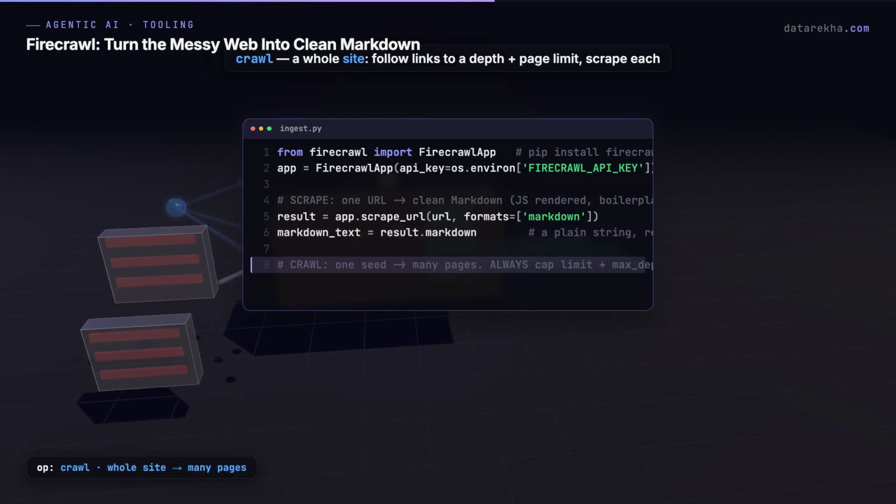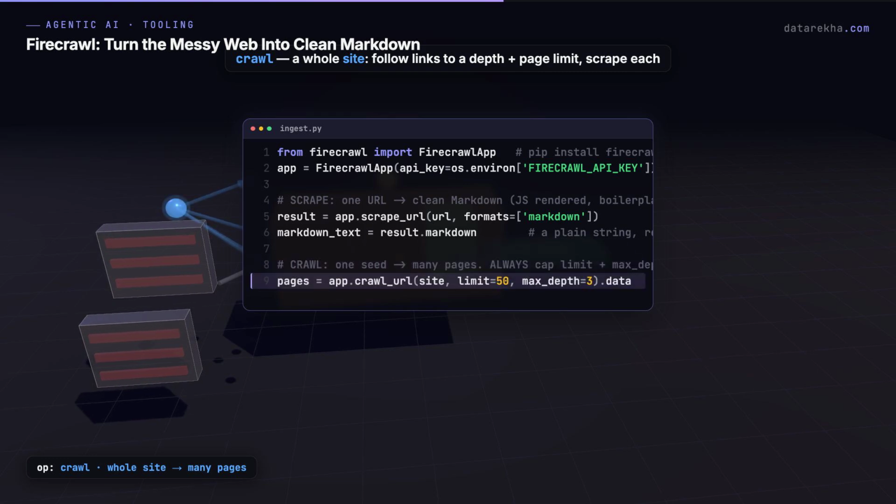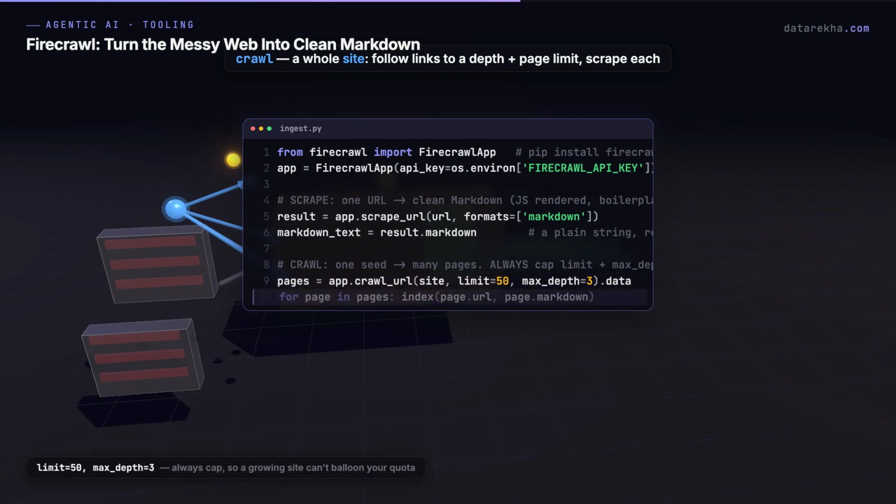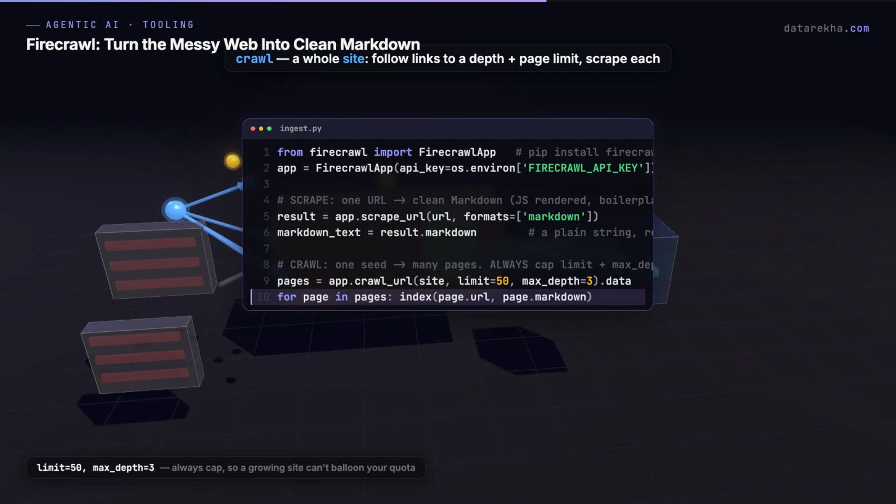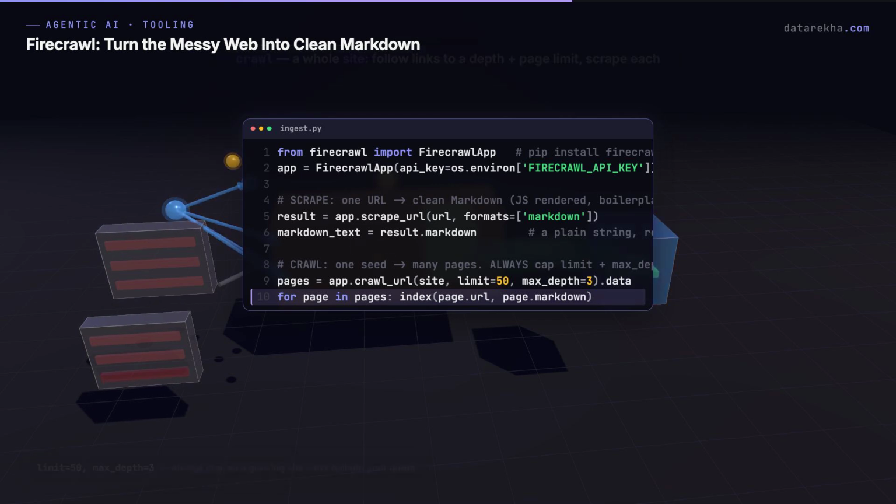Crawl is an entire site. It starts from a seed URL, follows internal links up to a depth and page limit, and scrapes each page. That is how you ingest a whole docs site into a vector store in one call, and you always set limit and max depth, so a growing site cannot balloon your quota.